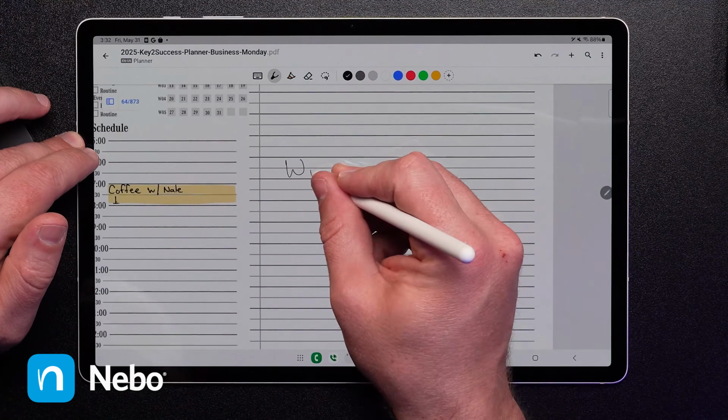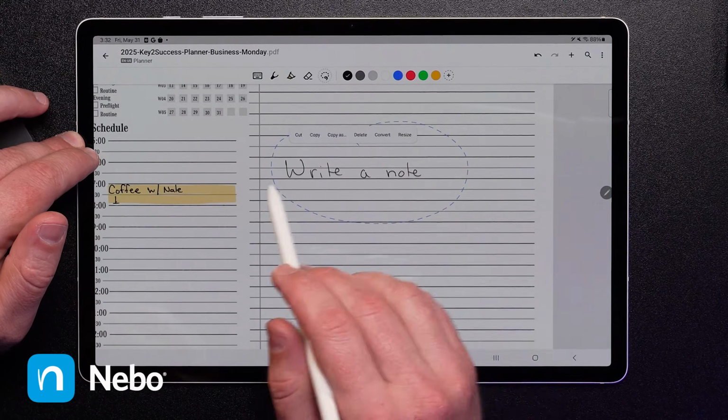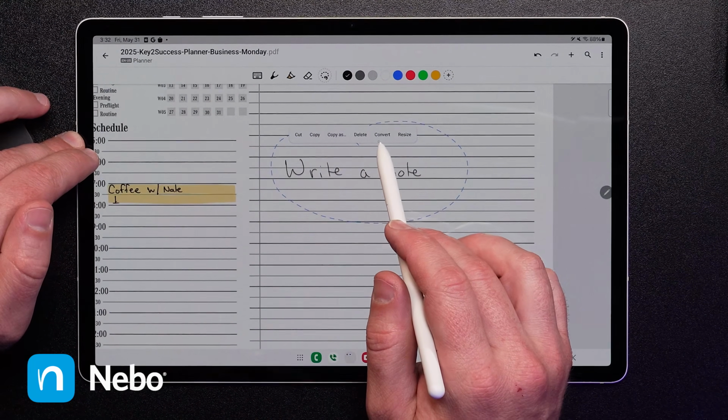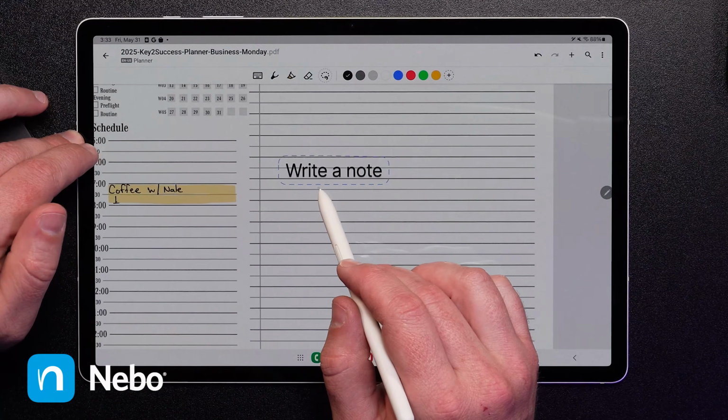Zoom in and write a note. Now, if I use the Lasso tool, again, I could do all those same features, but I can also hit the convert button. And guess what the convert button does? It changes that handwritten note into text.